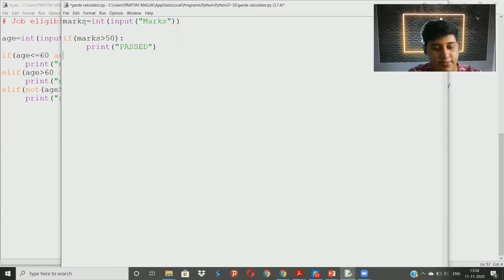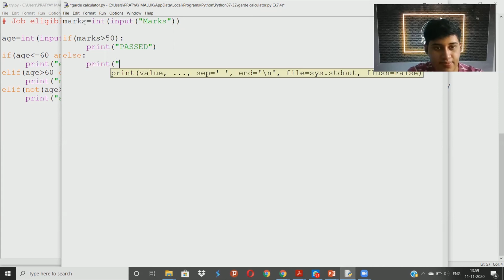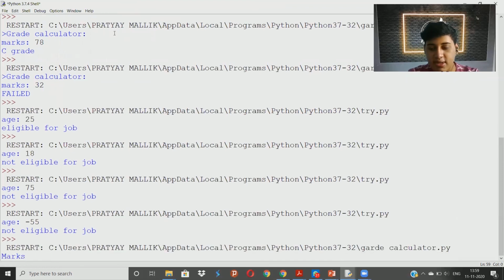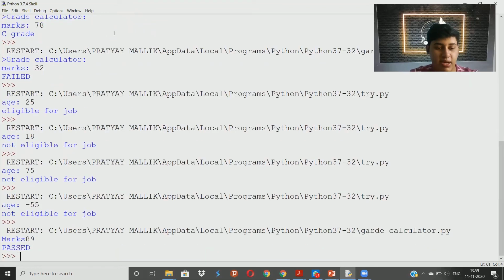else print failed. So I think the code should be clear enough. We're taking an input of marks, then if the marks is greater than 50, we're printing passed, and if that is not true, we're printing failed in the else. So let's save it, run module. Let's say marks as 89, passed.